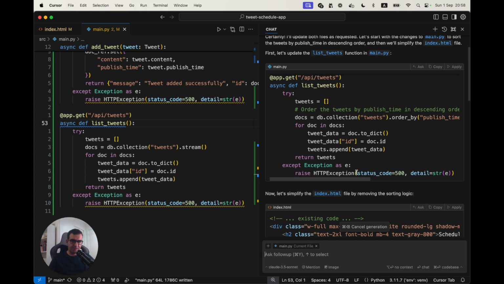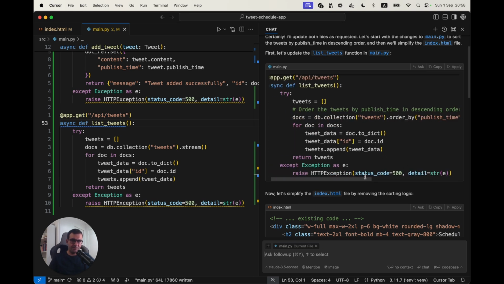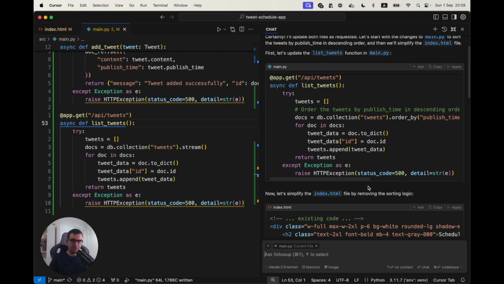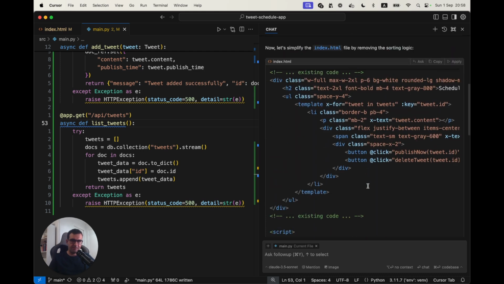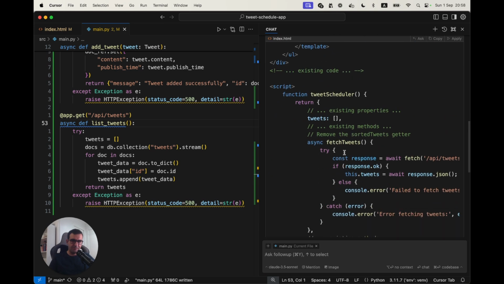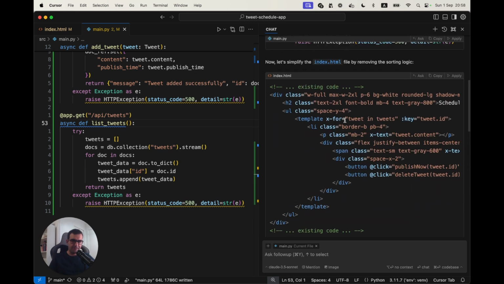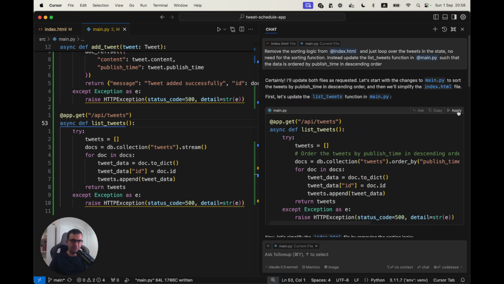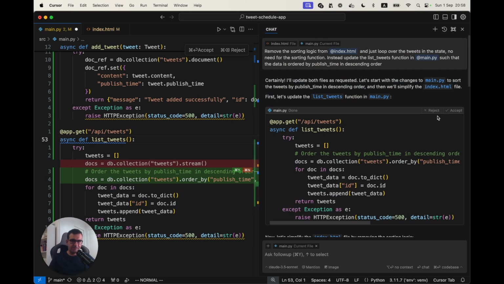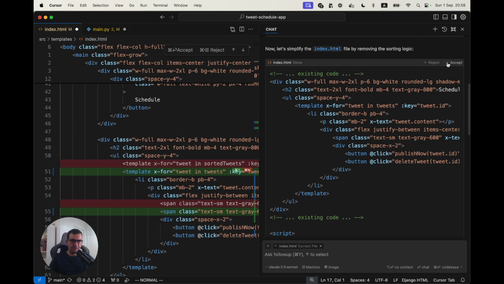So we've got here an order by, publish time, direction, Firestore query descending. Beautiful. Very nice. I think this is gonna work. Okay. And then here in index, it has fetch tweets, sets the tweets. And then in our template, it should just go for tweet and tweets. Excellent. That's exactly what I was looking for. Okay, let's apply this. Accept. Apply. Accept.